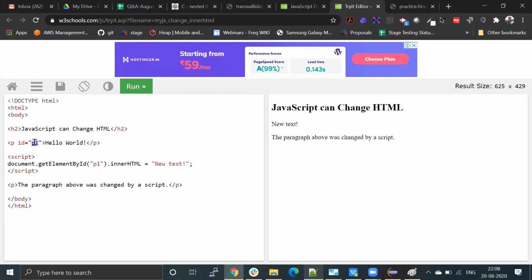In the script part, it is added wherever the ID P1 is there. So this is the code. It says find the element by ID P1. So it will find wherever P1 identification is present for a particular tag. Dot innerHTML means put this text as new text inside. So whatever you write will come here.